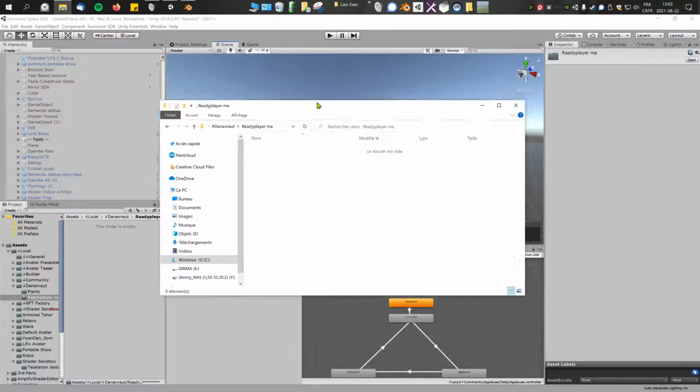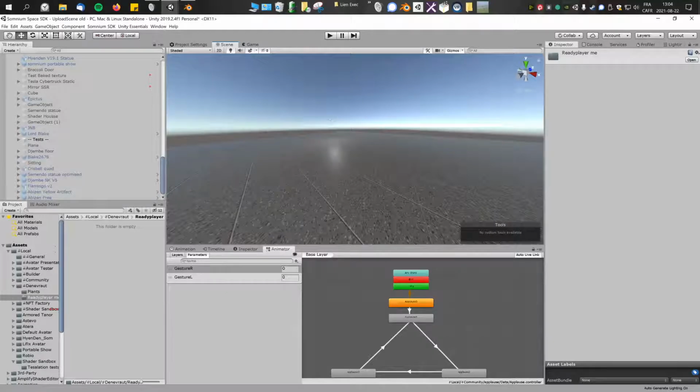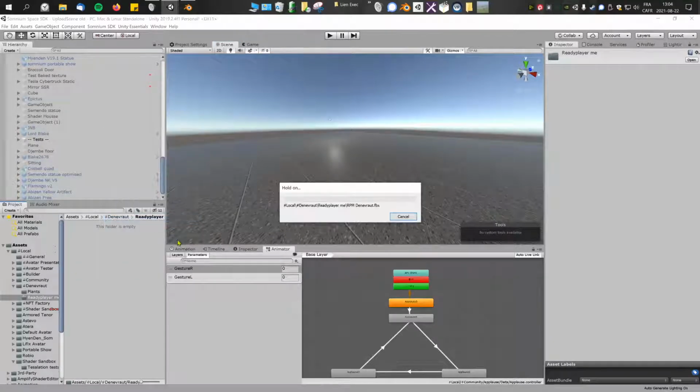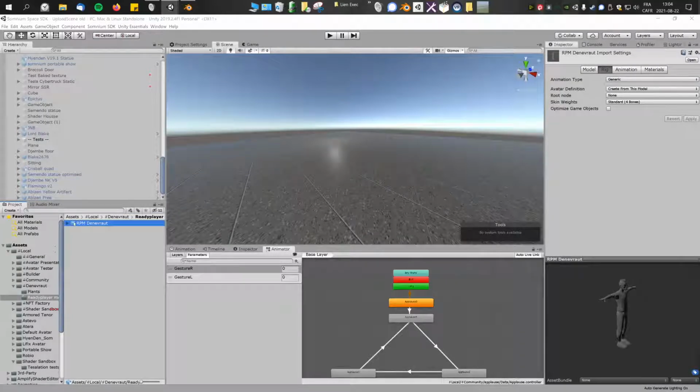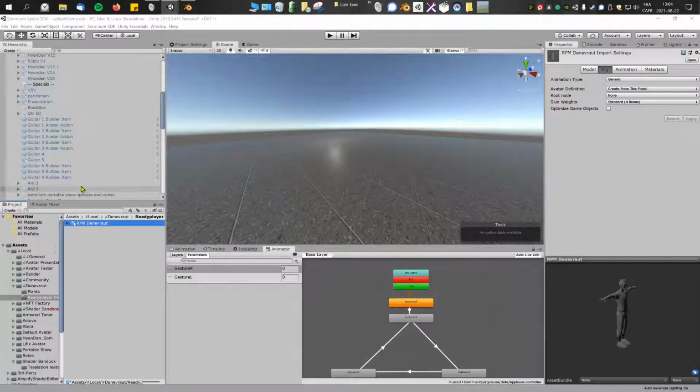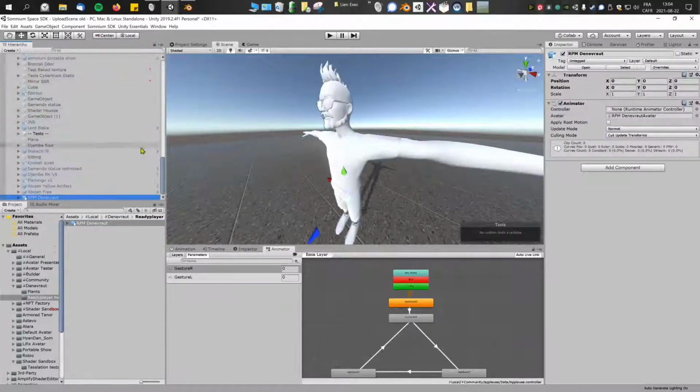This is my avatar from Ready Player Me. I did not edit it finally because it was ready to use in Unity. Good. So I move it here. I refresh. And my avatar is there now. Okay, let's drag and drop on the scene now. I have a lot of avatars, I'm sorry.